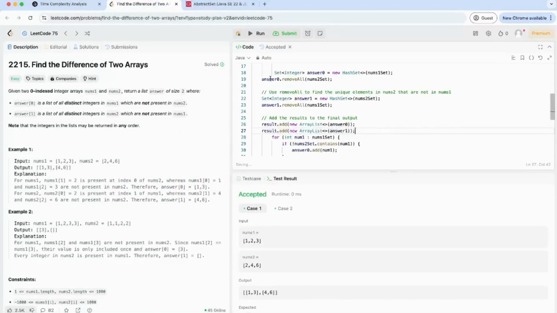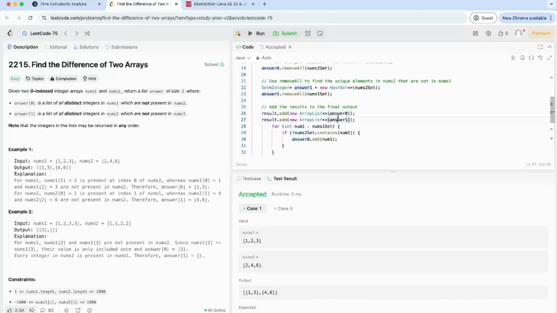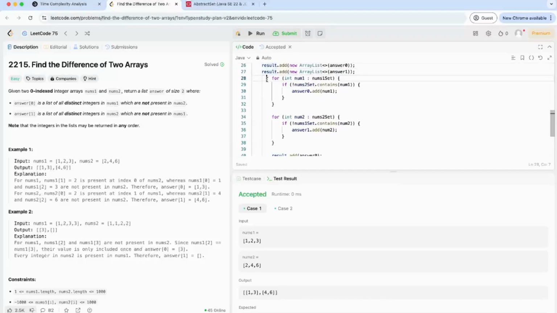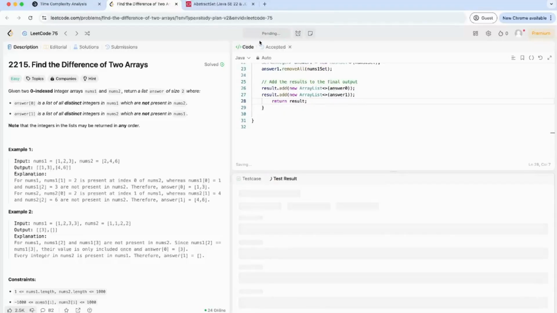So answer 0 is a set initially. It will be same as the nums1 set. Remove all which belong to the nums2 set. Similarly we do for answer 1, and then we change it into array list and add to the result, and we can remove these two for loops and remove this and run it.